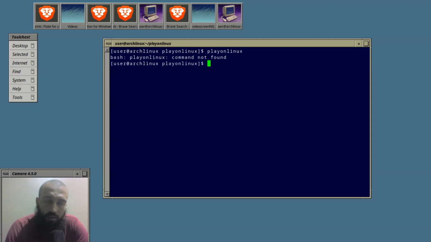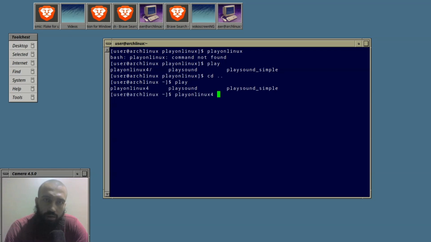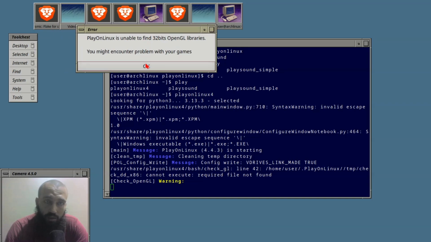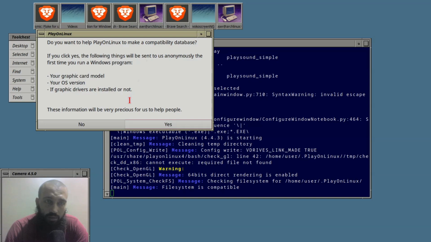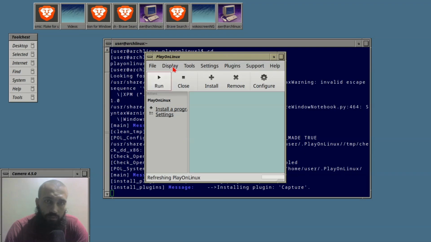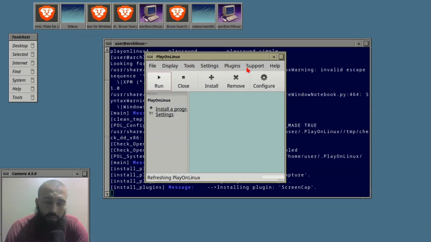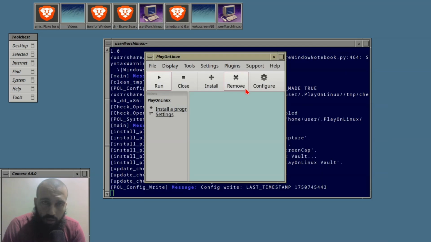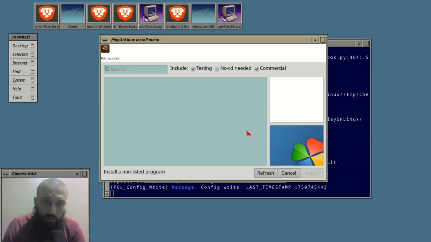PlayOnLinux 4. You should find it in your launcher or the menus, etc. Okay. And as you can see, PlayOnLinux works the way you expect it.